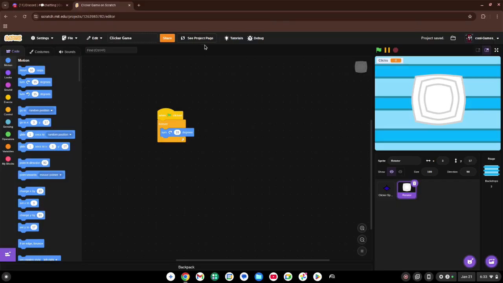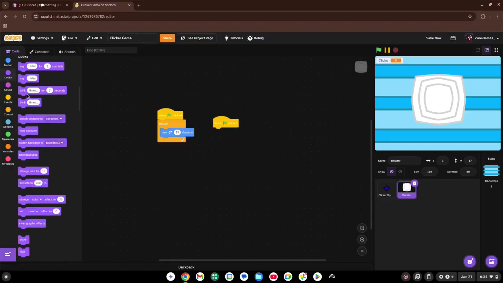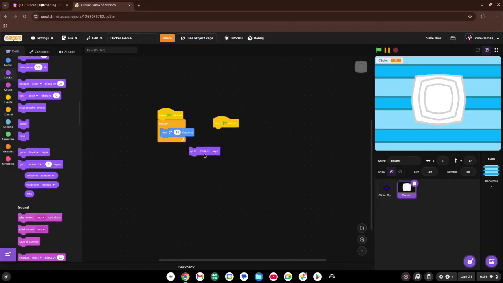But wait, don't go to the project page. Go to when green flag clicked, set to back layer. If you don't do this, it will mess up and you won't get any clicks when you click the clicker sprite. Oh, and I forgot. Go ahead and already do it. Go to looks and then scroll down till you see this. It's going to be set to front, so set to back, and then boom.